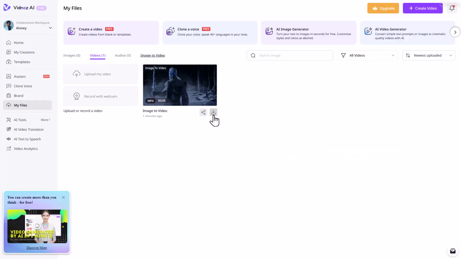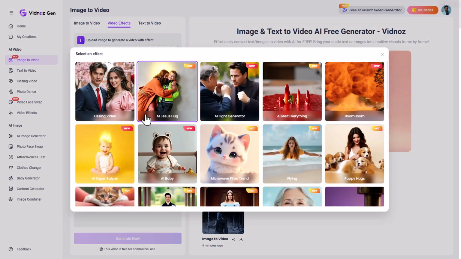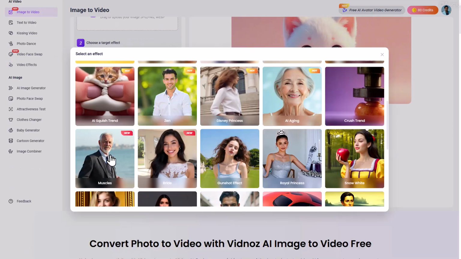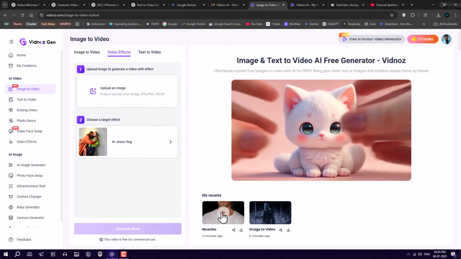You can download it directly from the platform. Next up, video effects. There are tons of built-in effects, kissing video, AI fight generator, muscle FX, and more. Just pick an image, choose an effect, click generate, and your video appears in seconds.